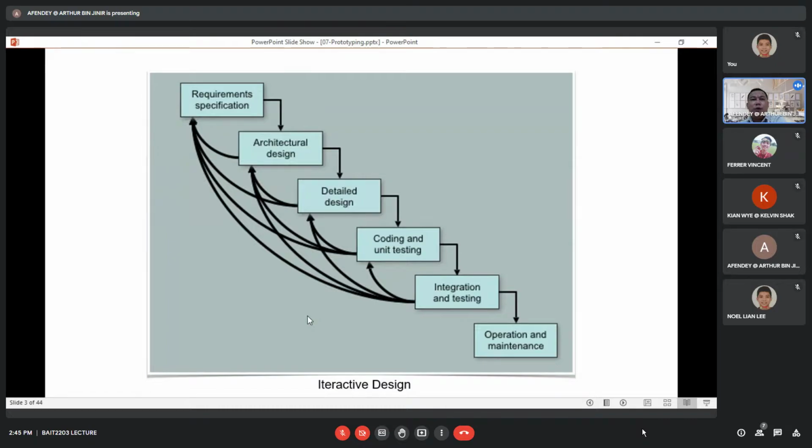Then we will do the testing, to see whether that product, that app, that software can run or not. If it cannot run, then we can do the debugging process. There are a lot of processes included in the coding and unit testing. After the coding, we will do the integration and testing.